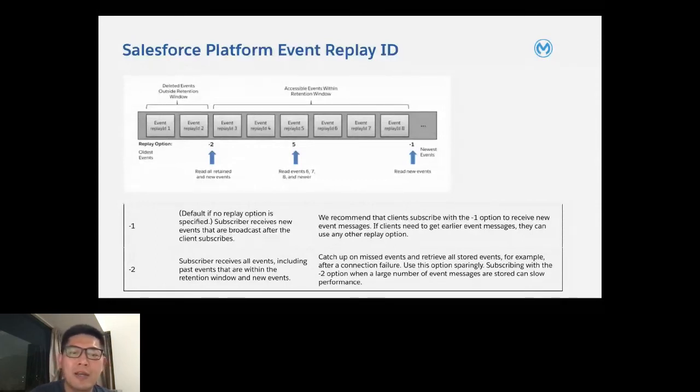You can also specify a value of -1. In the case of -1, it would skip over all the old events, but only process any new events that come in, right? And if you wanted to replay all of the retained events, basically all events within the retention window, you can specify a value of -2 to replay all of your Salesforce Platform Events. So there are a few settings that you can play with, and this gives you different choices in terms of how you design your event-driven API workflow.